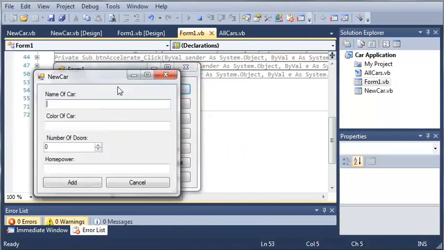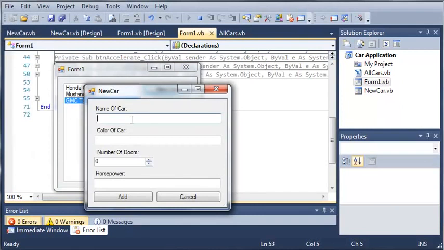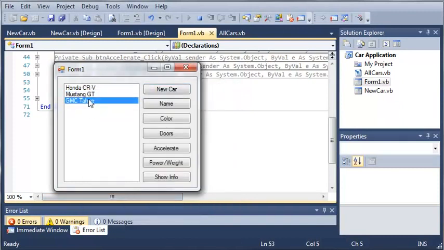Now we'll create another car, and we'll call it Honda Civic. We'll set the color to blue. Set the number of doors, let's make it a 2-door, and we'll set the horsepower to 180. And if we click cancel, you can see that it does not add our car to the list, because the boolean value is set to false, and because it was set to false, it's not going to complete that operation.